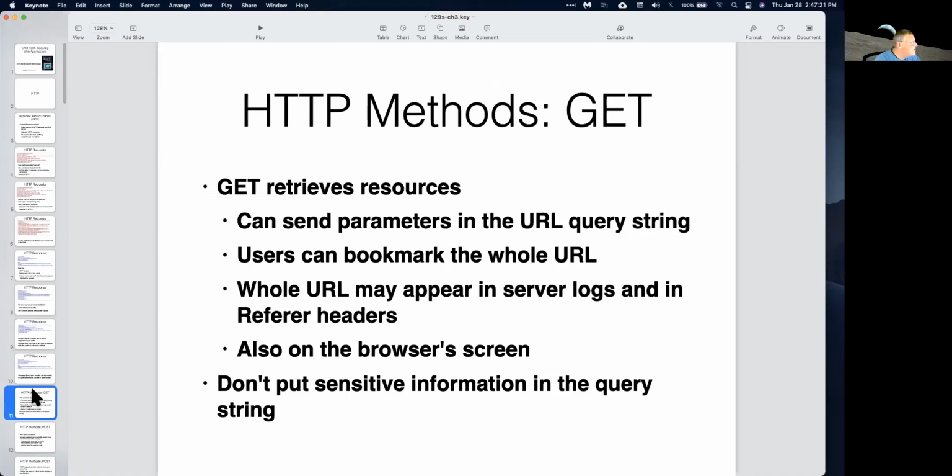The most common method is GET. This is what you normally use when browsing the web. You get a page, you see the page. This retrieves resources. You can also send parameters. You can bookmark the whole URL. That's why anything in the query string, part of the URL, is not considered safe, because it can be put in a log on the server and it's stored in the URL.